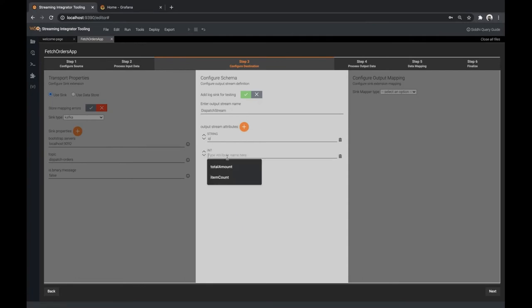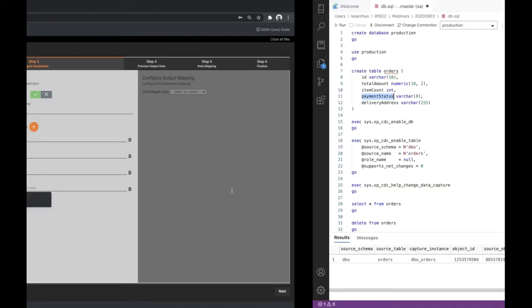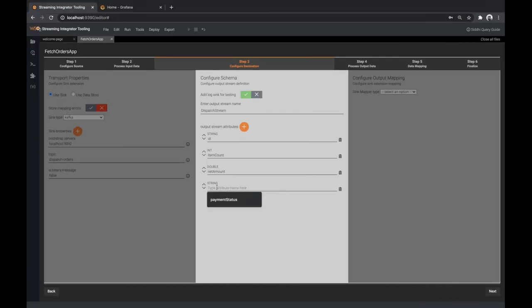Let's get the item count. And I need another double which is called net amount, and then a string called delivery address. Let's copy it. Yeah, that's it. String, int, double, and another string.